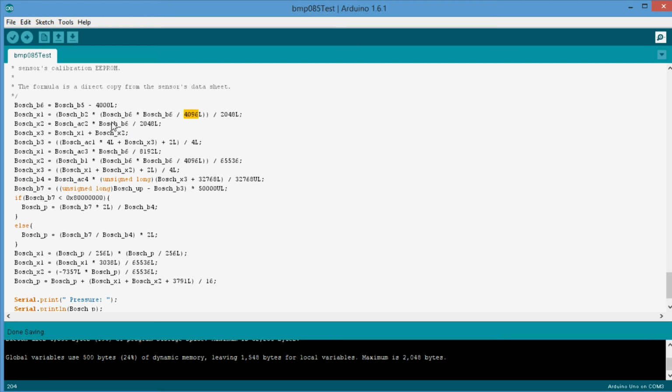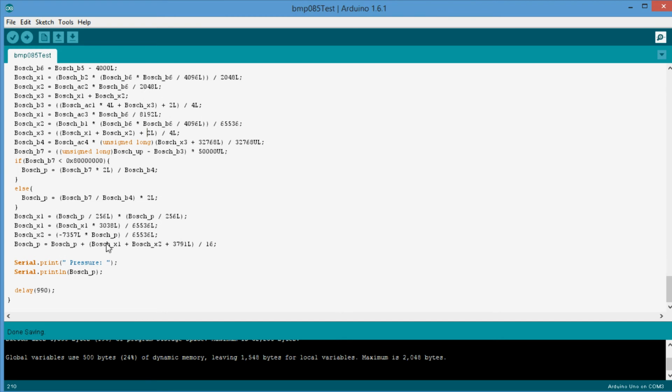And I had quite a bit of trouble getting this complicated math routine to work properly. Even though I copied it directly from the data sheet, it looked exactly like the data sheet. But when I started telling the compiler to treat these constants here as longs instead of just single bytes, it made the calculations correct. And when you're done here, after all these calculations are done, you get the corrected pressure, and it's stored in Bosch _P. And then I print it out on the screen, or on the serial monitor.